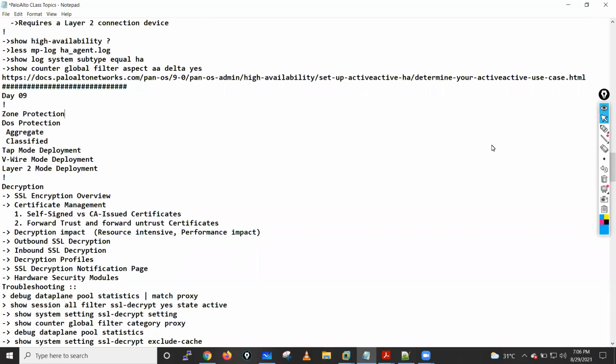Okay. So guys, today first I will go with the zone protection profile. Then I'll go with the DOS protection profile. Then I will explain what the aggregate DOS protection and the classified DOS protection are. After it, I'll go for the vWire deployment and layer 2 deployment. Tap mode deployment we have already covered.